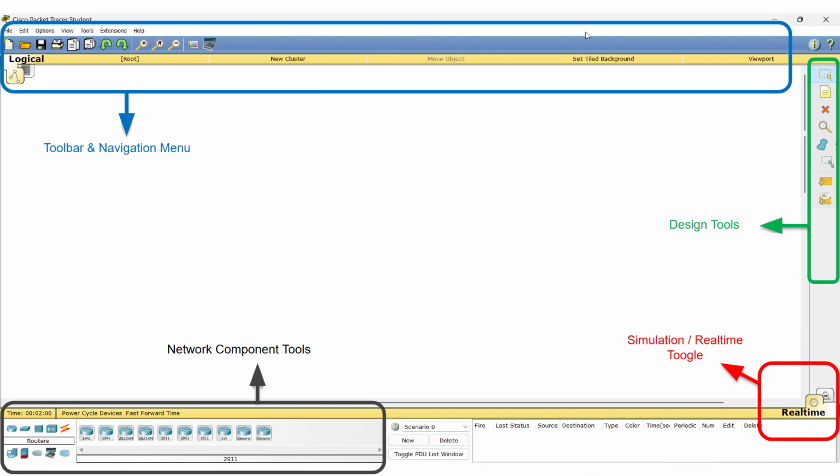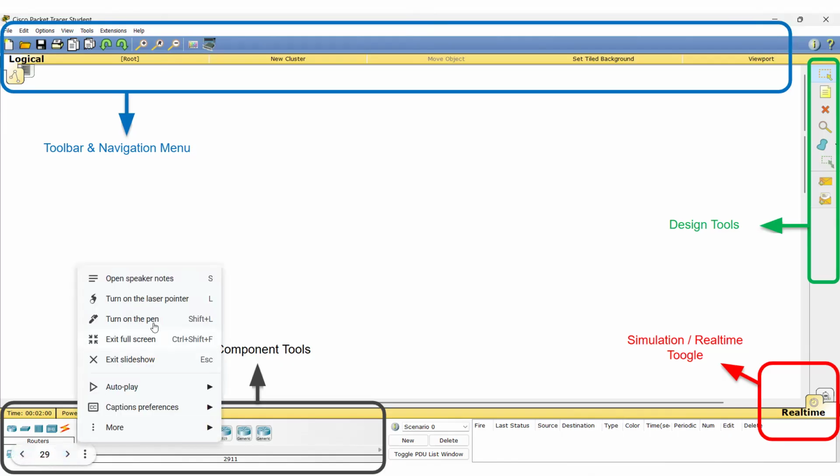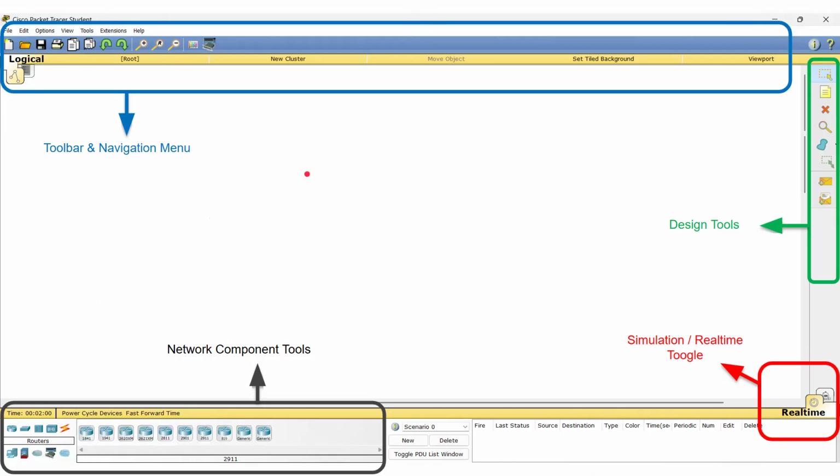Tracer version is quite old. It's quite different from the modern version. So the look of the UI is quite different, but the location and the function are actually still the same. So in the header part here, the toolbar and the navigation menu are here. You can use this to do several activities like save, open a file, make a new file, zoom in, and zoom out. You can find all those features in the toolbar and navigation menu. And on the right side here are the design tools.